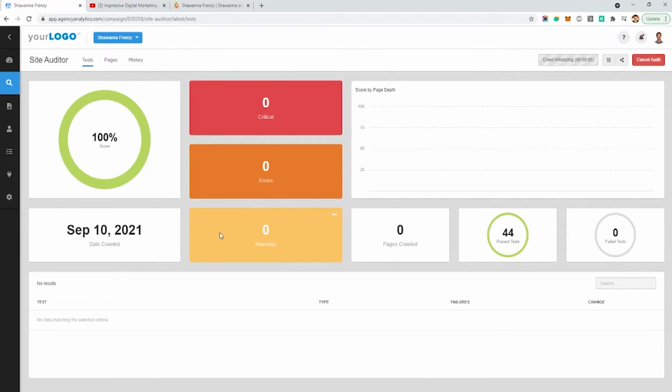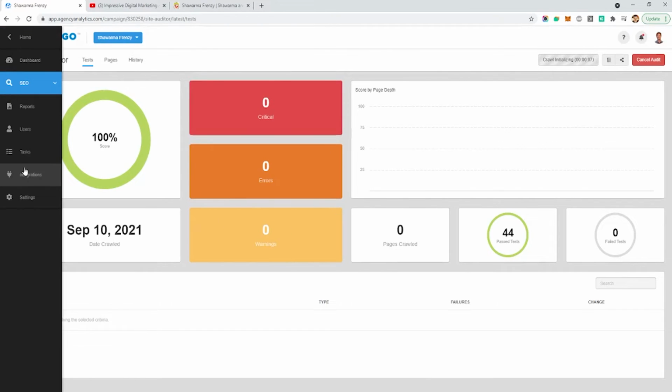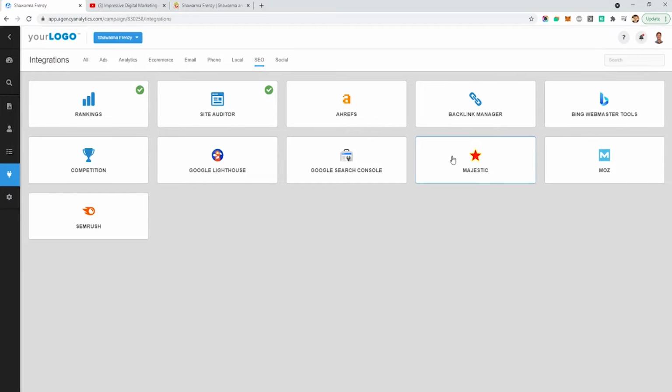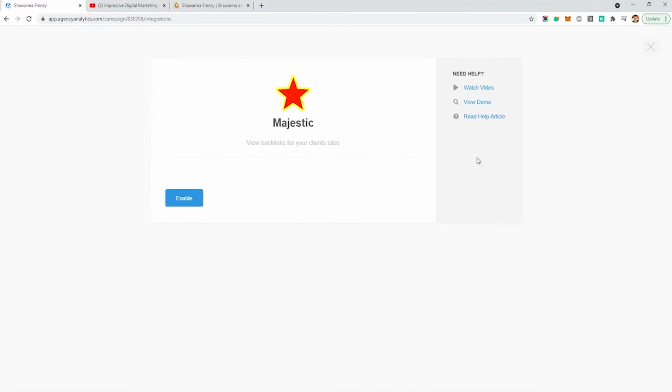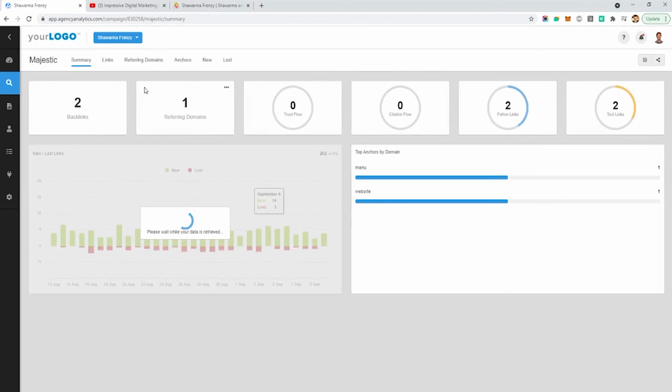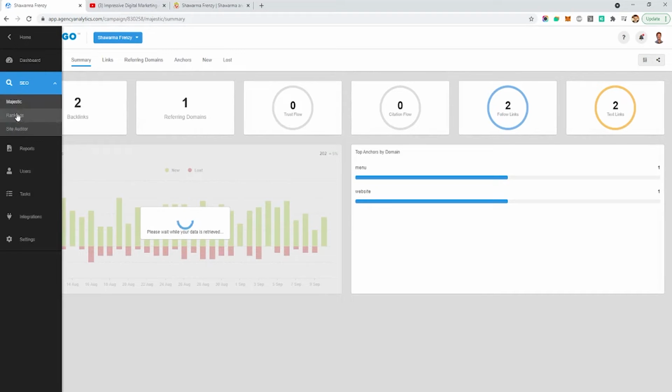Finally, we'll want to generate some backlinks data. So we'll go and enable Majestic as well. So again, same thing under SEO. You can find it right here. And as I said, this is provided with all of our plans. So you can simply hit enable and you'll now see the Majestic information. And these will all be visible in their respective sections.